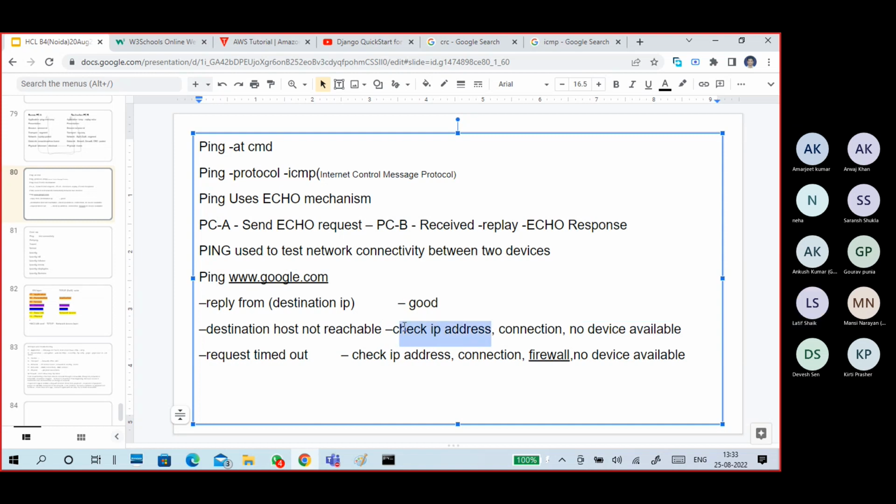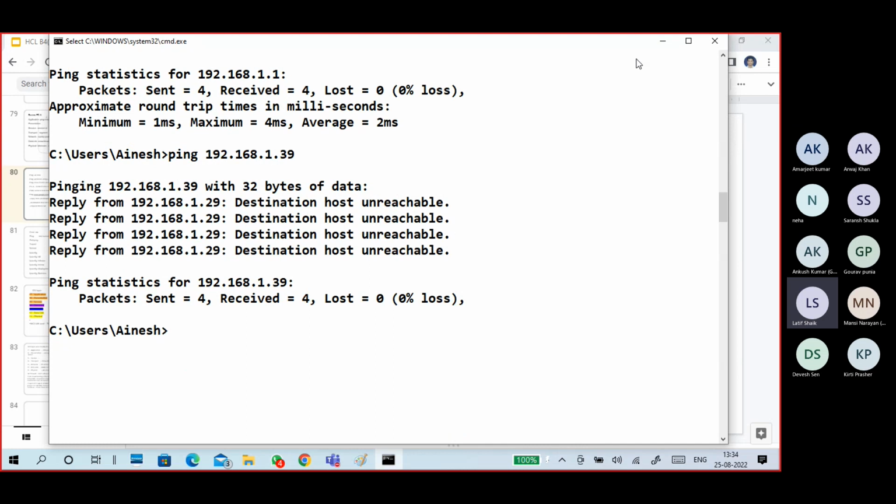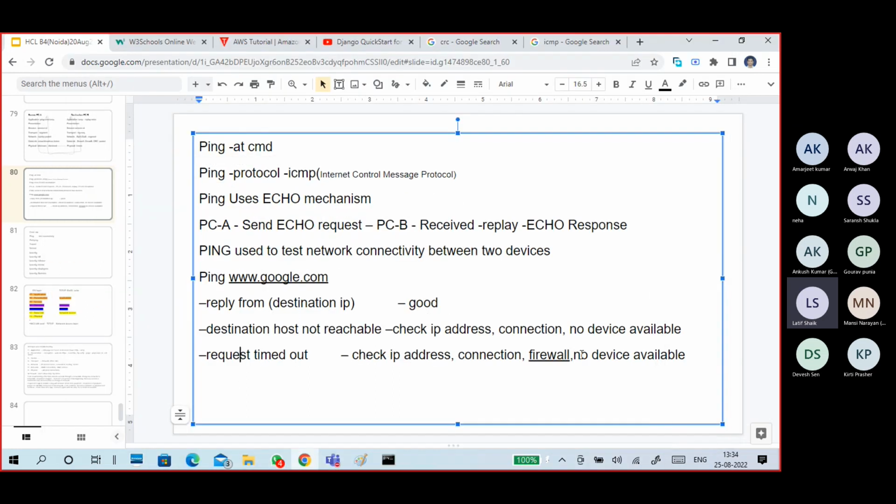It can be the IP address or a connection to the PC. Request timed out. Firewall related issue. Device not available and all. So there are different scenarios, because I have a default gateway. Because of this gateway, I am getting request timed out.